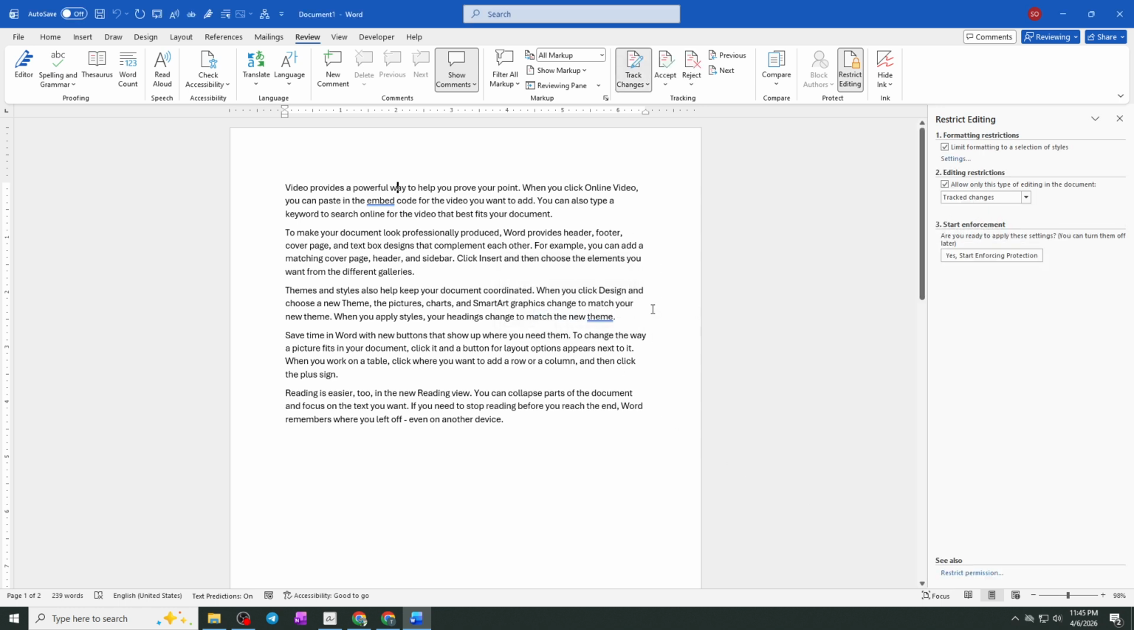Using the Restrict Editing feature is a reliable way to protect important documents, especially when sharing files in professional or collaborative environments.